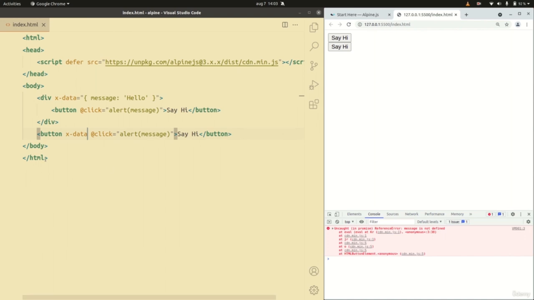And even though it doesn't work yet, we now get an error that message is not defined. And this refers to this message variable. And this is something that is called scoping. All the data that is defined in a single Alpine component is local to that Alpine component. So we cannot use message outside of this xData. However, we can obviously define message here as well.